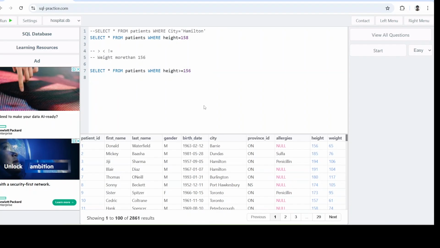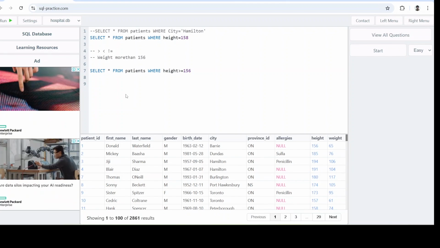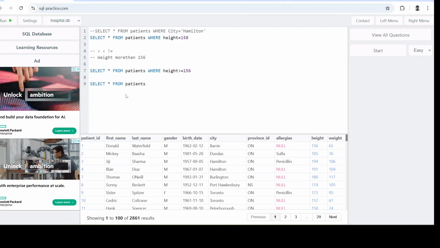Now pause the video and try another query which gets the data from the patients table, and I want all the patients whose weight is less than 100. Pause the video and write the query. Once you are done, you can resume it so that you can check with my query. I hope you got the query. It will be something like select star from patients where weight less than 100.